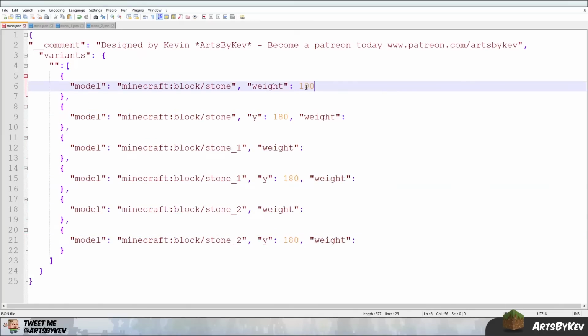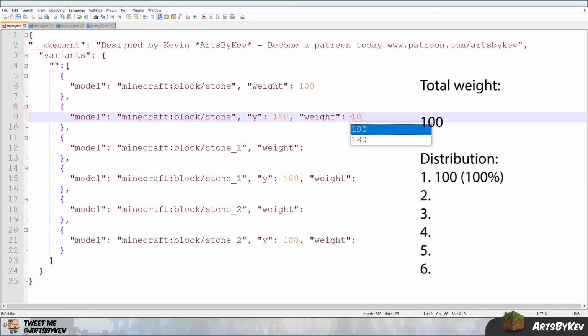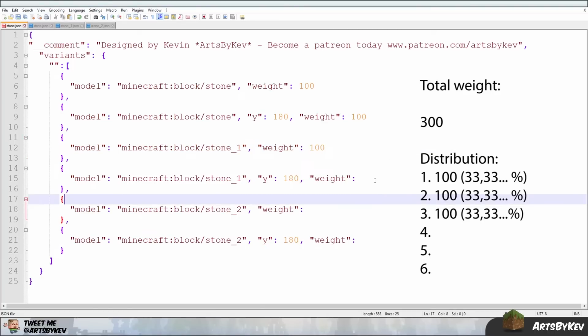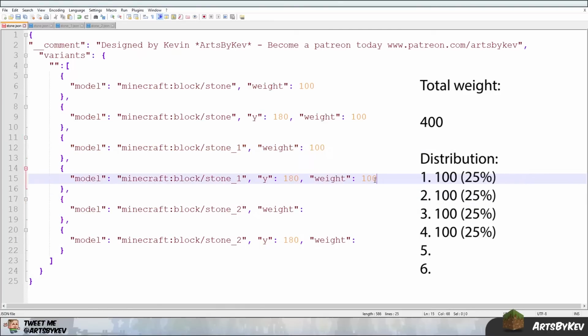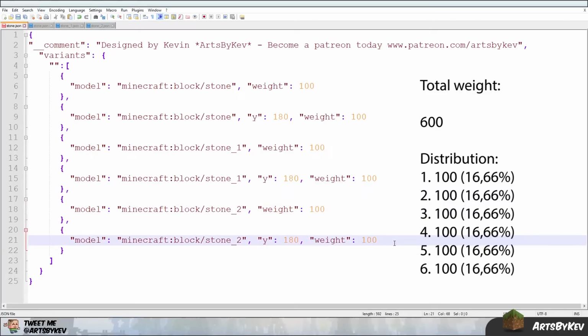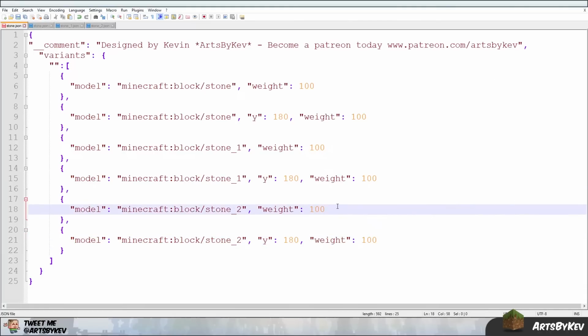If I make 100 here, and I make 100 here, the total value of weight currently is 200, which means that these ones have a 50% chance each to be presented. If I make 100 here, we now have a third. If 100 here, we now have 25% each between those ones. 100 here, okay, 20% each, and 100 here. So now it's a sixth of a chance because the weight is equally distributed. So all of them have the same chance to appear across the board.